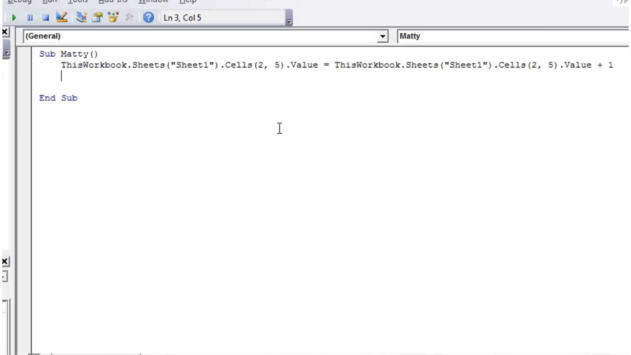So that's it for the cells method. It's very straightforward. In the next tutorial, I'm going to show you how to reference rows and columns.